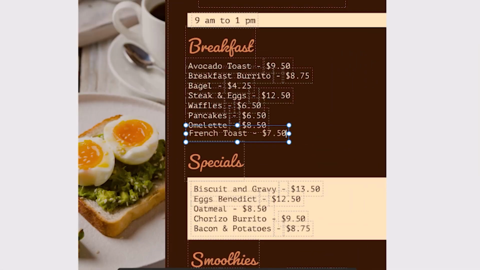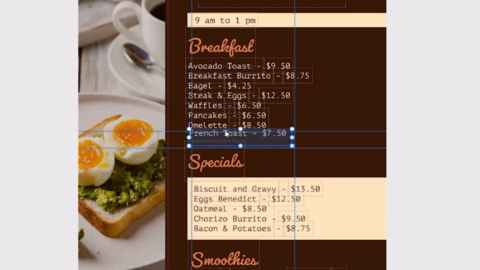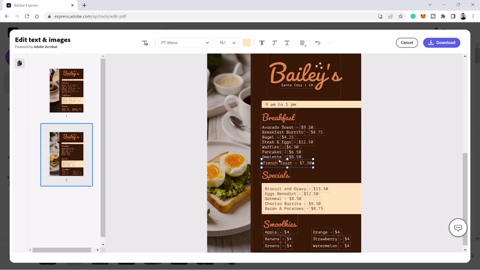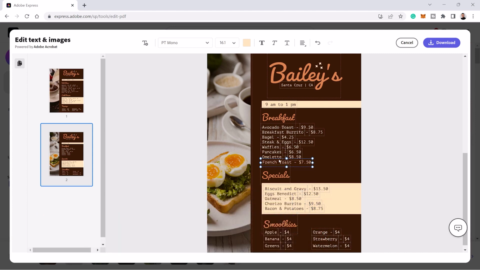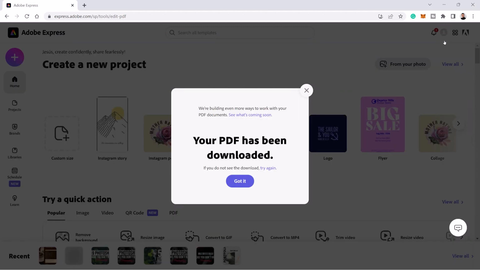If you need to reposition the text box, hover over the blue bounding box, and when you see the four-sided arrow, drag the box. But sometimes, it's much easier to simply nudge the text by pressing the arrow keys on the keyboard. It will give you a lot more precision when aligning objects. When you're done editing your PDF, click on the download button. This will save your edited PDF to your computer.